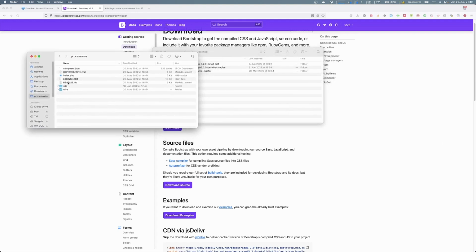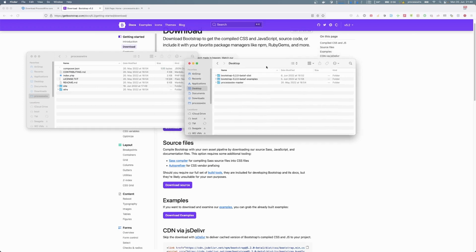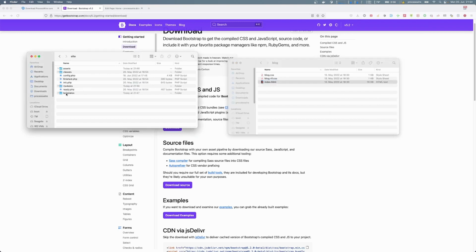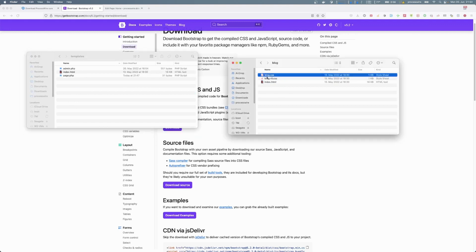Here we have our ProcessWire installation, and here we have our examples. Within the examples, we will find the blog. So this is what we want to use. I will copy the index over to site templates. And we need also our CSS file.